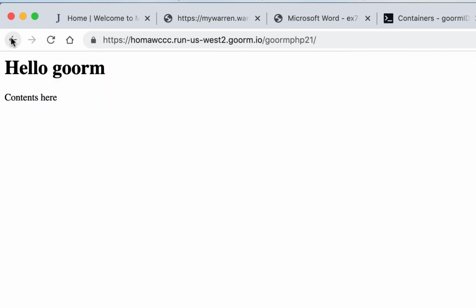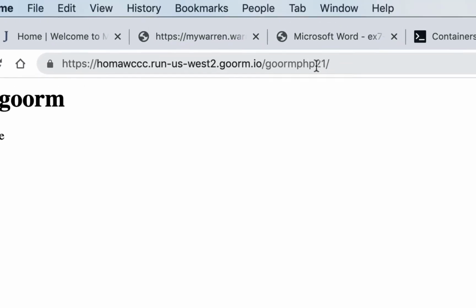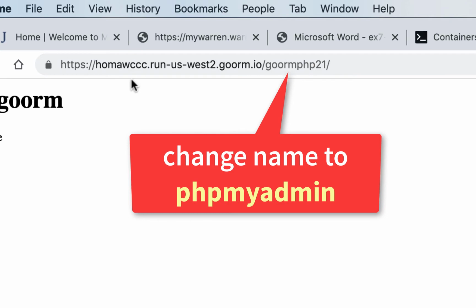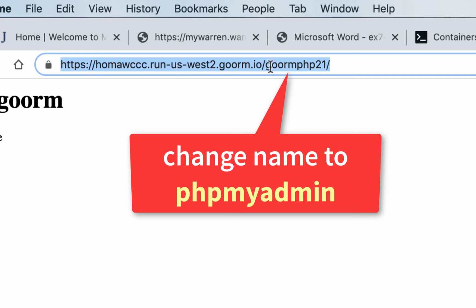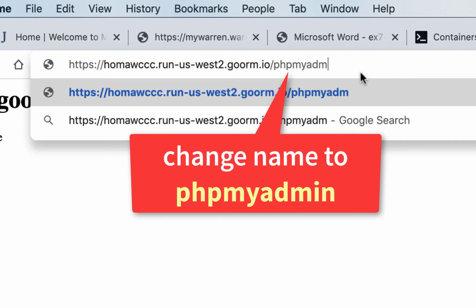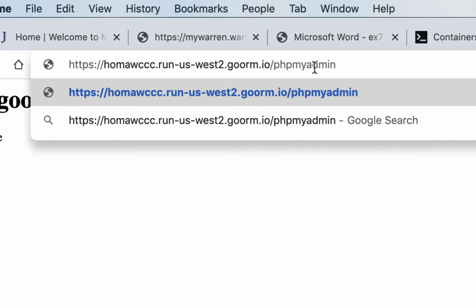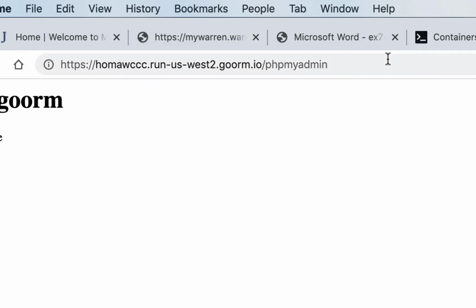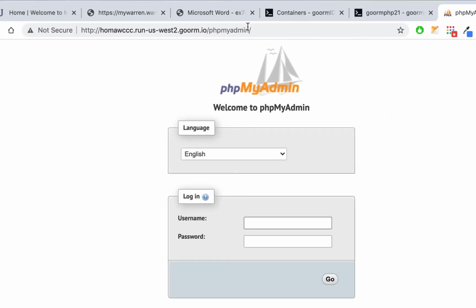So I can just hit the back button. But before I do that, just so you get used to the directory here, instead of going into Goorm Pt2, right after where it says goorm.io, if you highlight that and change it to phpMyAdmin, that should take us into the phpMyAdmin tool. That's part of the reason we did all that work to install it. So it's phpMyAdmin, after that slash, in place of our container name. Instead of going into our container, we're going into phpMyAdmin. And here it is.